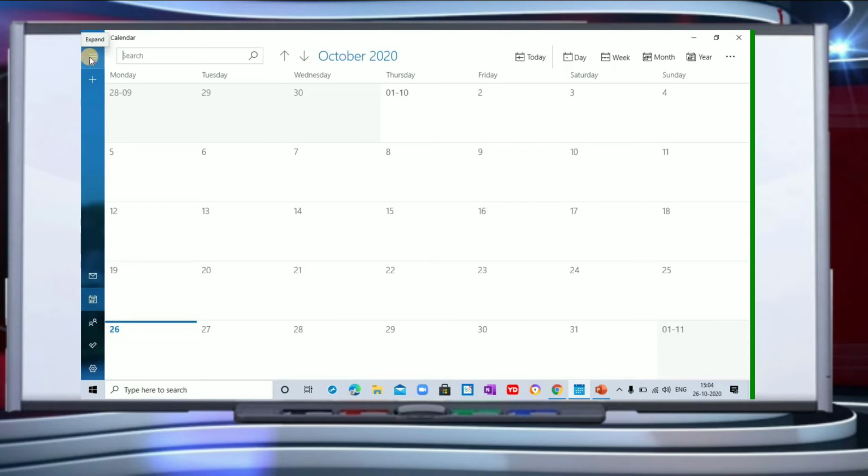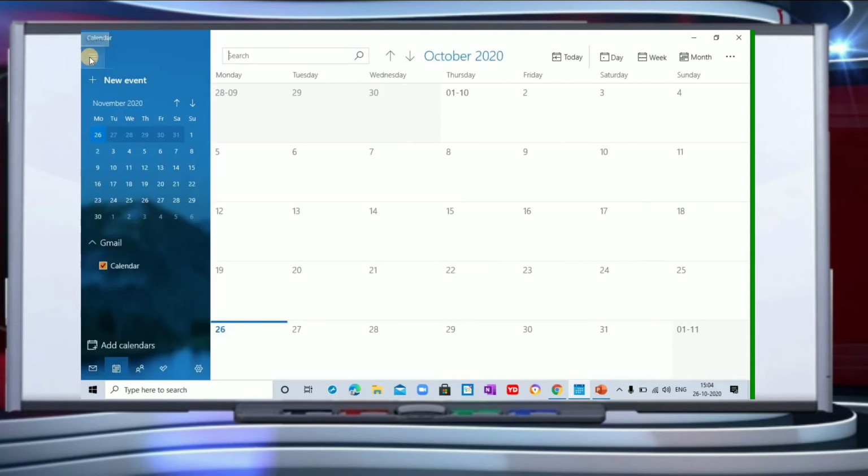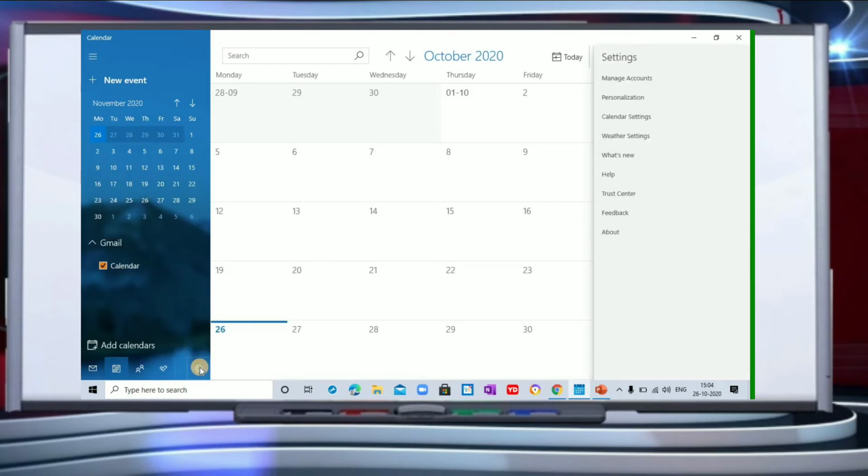Here one more option we have, and when you click here, again you can go for a new event. If you have to create one, you can go and use your date and set your appointments, schedule it. Now coming to the next, your settings. You can go for the settings also. Here you'll find different options.